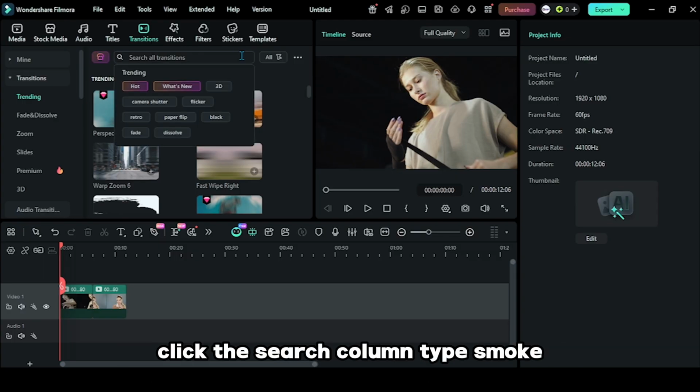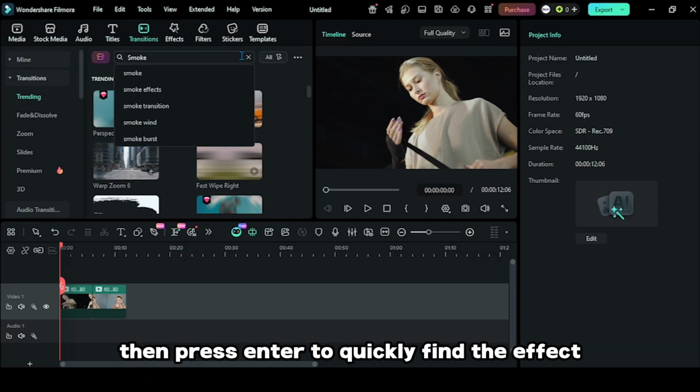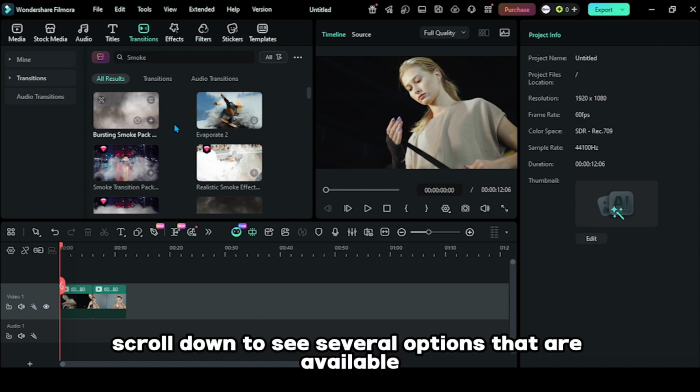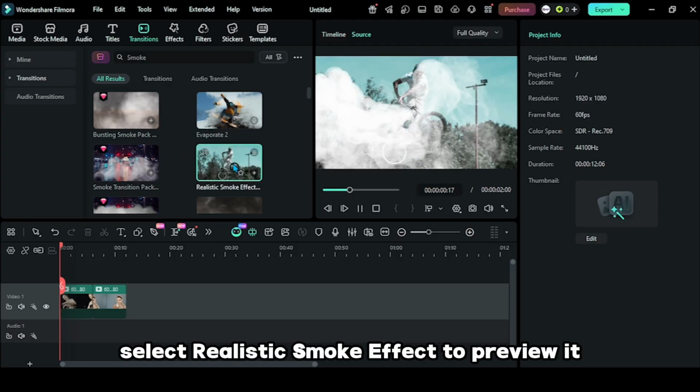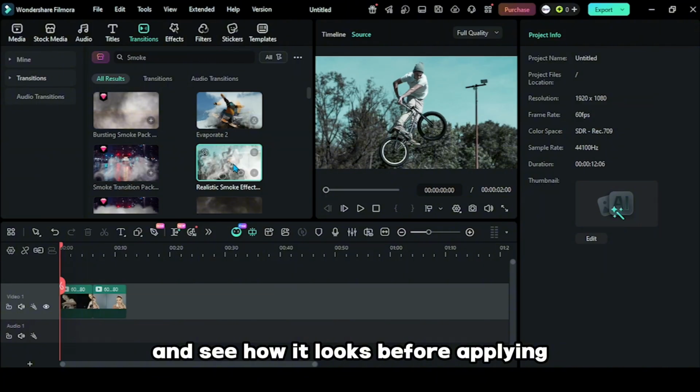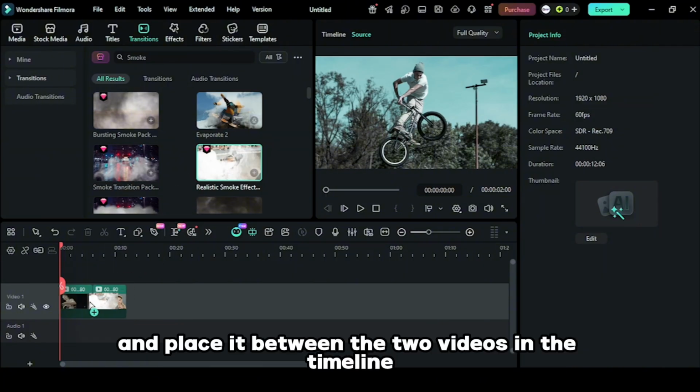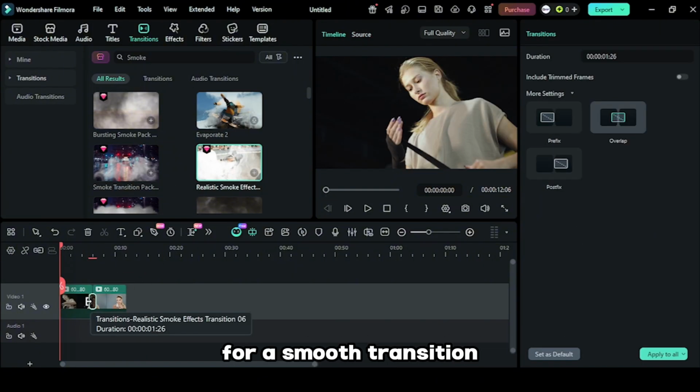Click the search column, type smoke, then press Enter to quickly find the effect. Scroll down to see several options that are available in the transition list. Select Realistic Smoke Effect to preview it and see how it looks before applying. Drag and drop it and place it between the 2 videos in the timeline for a smooth transition.